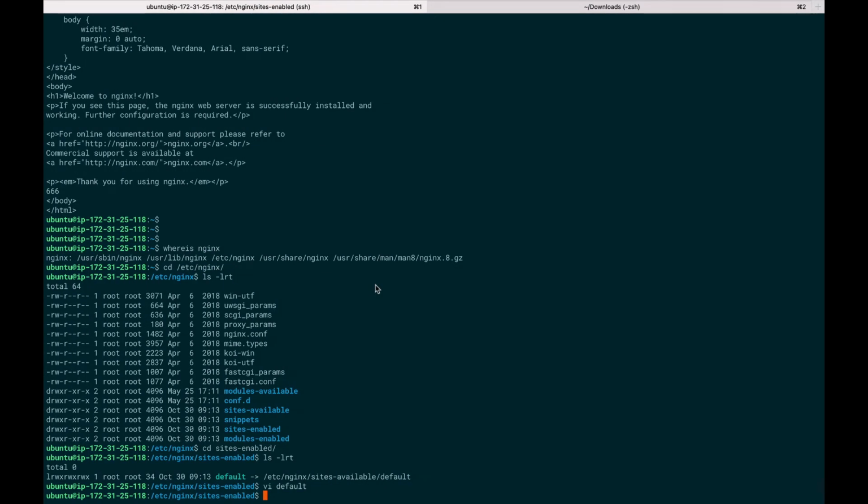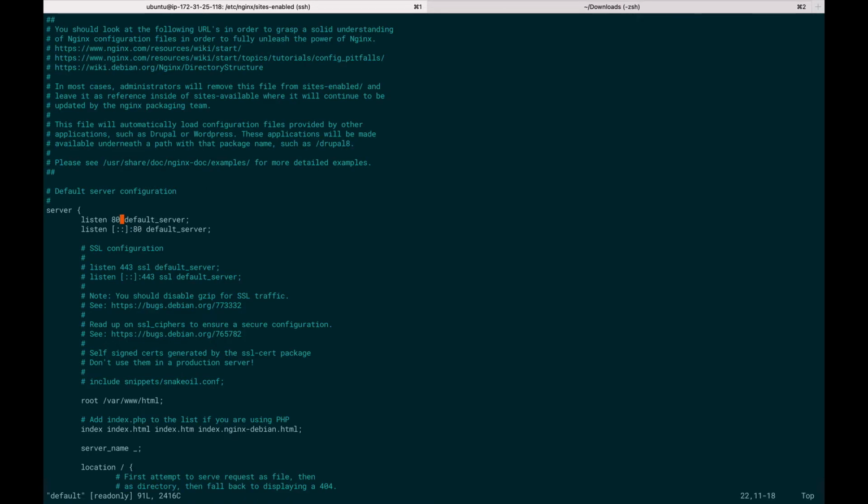Now we change the default port of the nginx server to another port. We edit the default. Okay, we change the listen port to 88. Yeah, 88.